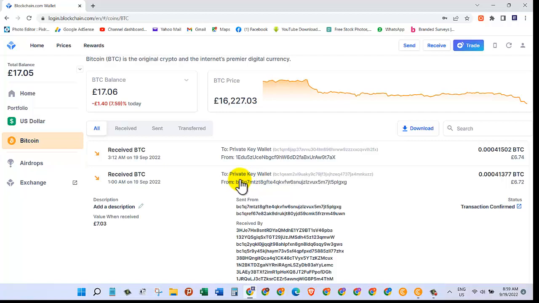So in this video, I showed you a proof of withdrawal from CryptoTab browser.